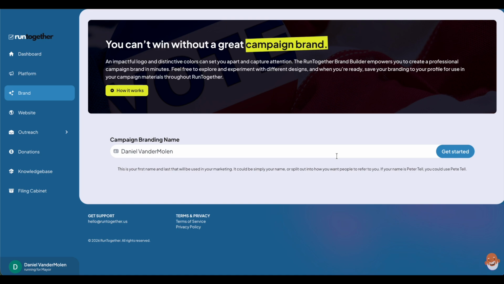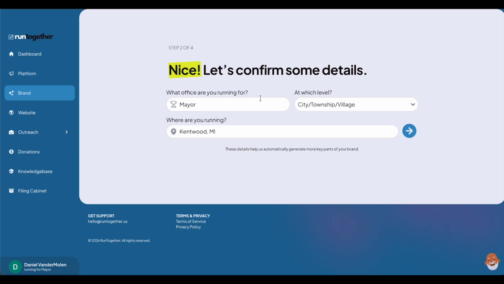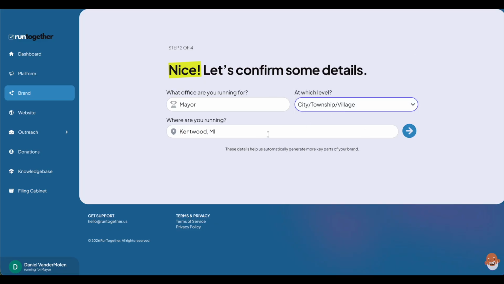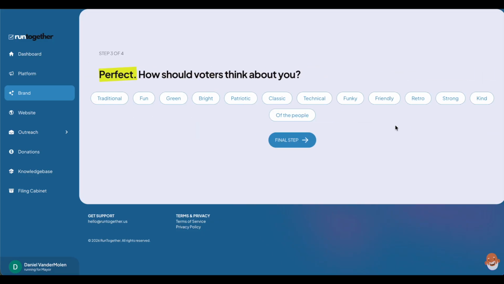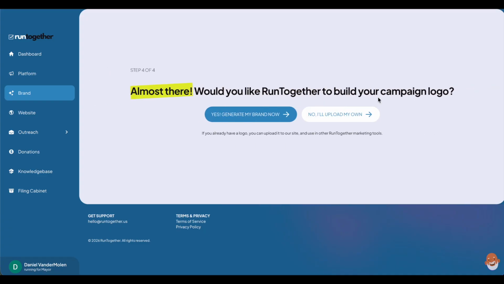When you get to the brand builder page, you'll start off by confirming how you want your name displayed during your campaign. This is typically a variation of your first and last name and will be used in all of your marketing materials. After that, you'll be asked to confirm some key details to make sure everything looks right. The next step is to help dial in how you'd like voters to think about you. There's no right or wrong answer here. Just click on the keywords that are most reflective of your personality. The final step is a slight fork in the road.